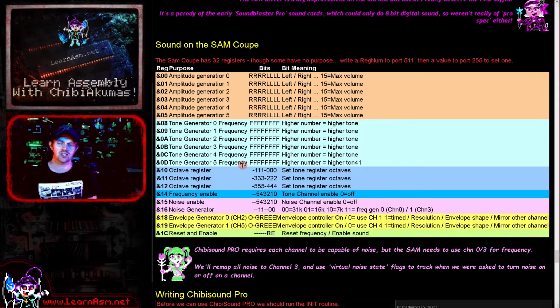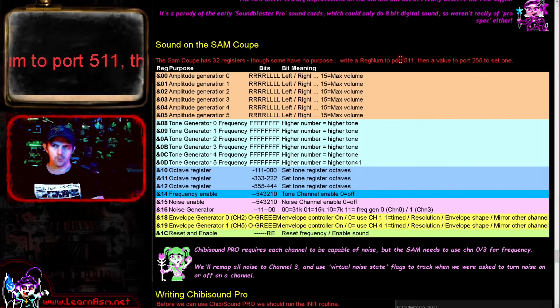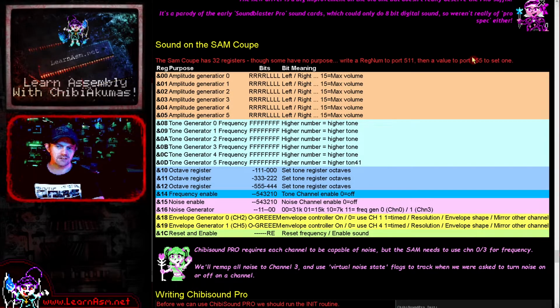And as I say, ChibiTracks really only wants 3 channels because it's based around the original AY synthesis, so we don't really need more than that. So we've got a variety of settings here that we will need to change. Now, when we want to write a sound register, what we do is we first write the register number to port 511, and then we write the new value for that register to port 255.